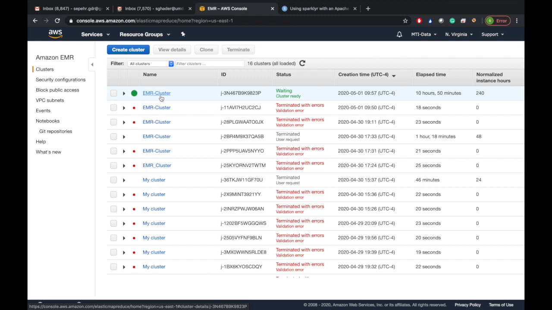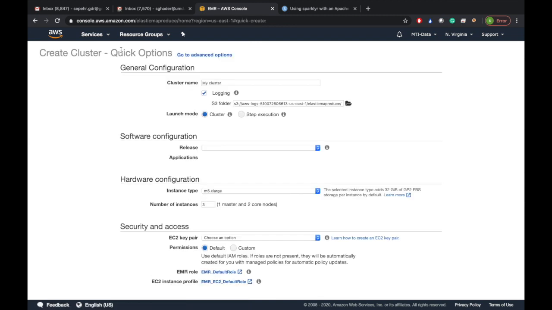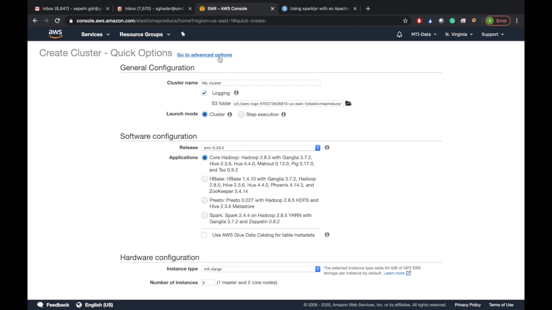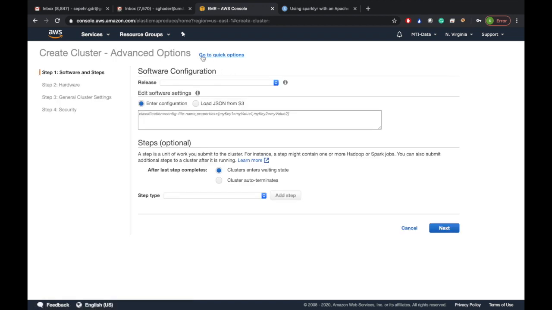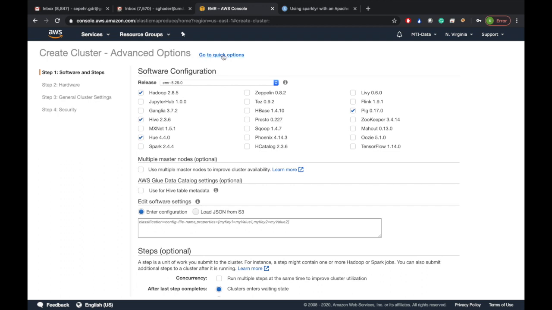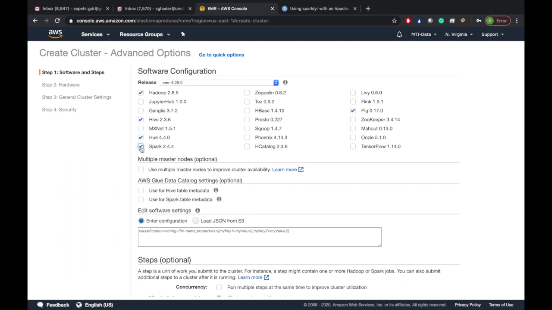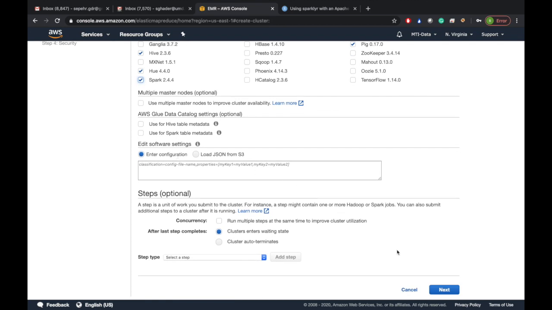Now how to create a new cluster? Just click on create cluster. On this part, make sure you go to advanced options. Why? Because we need to set up Spark on this cluster, and the default option doesn't have Spark. So click on go to advanced options. On this part, make sure you click on Spark. The rest, you can leave as is.